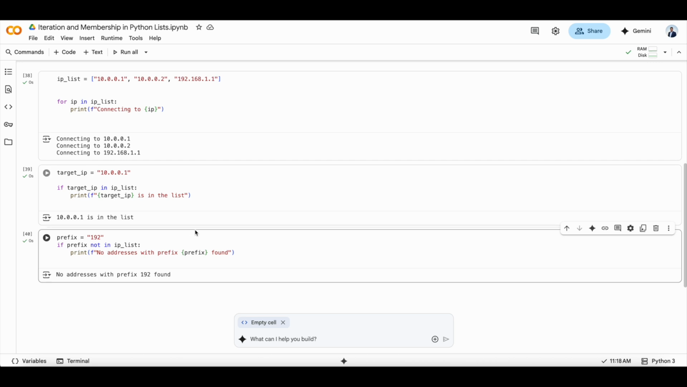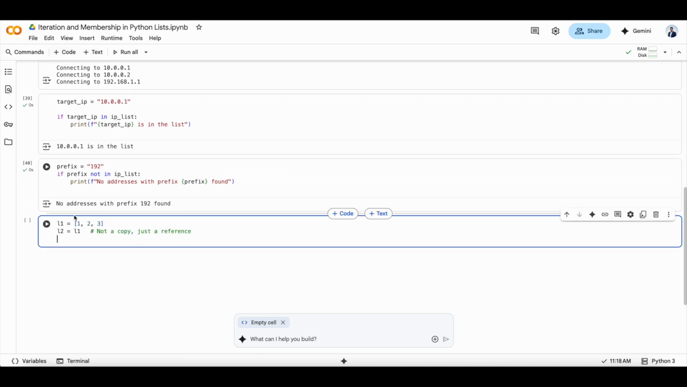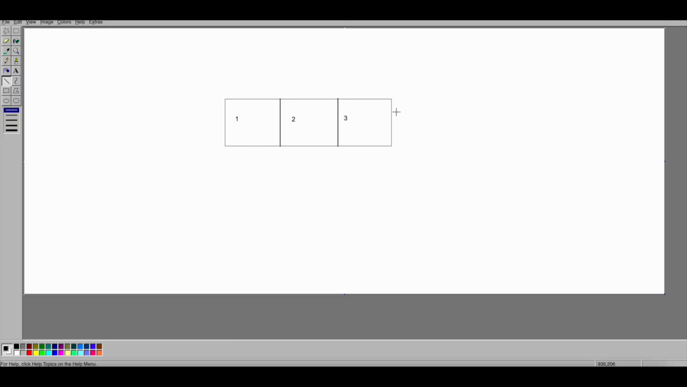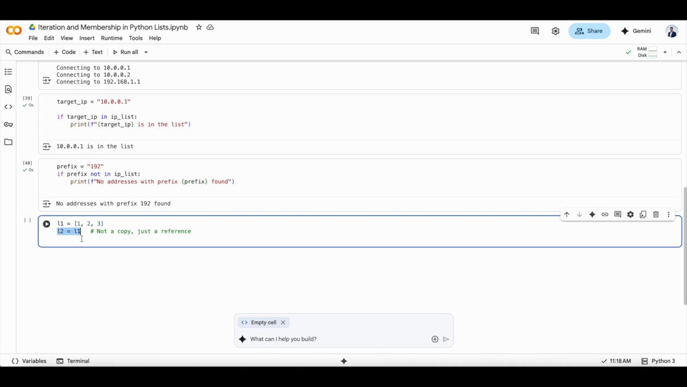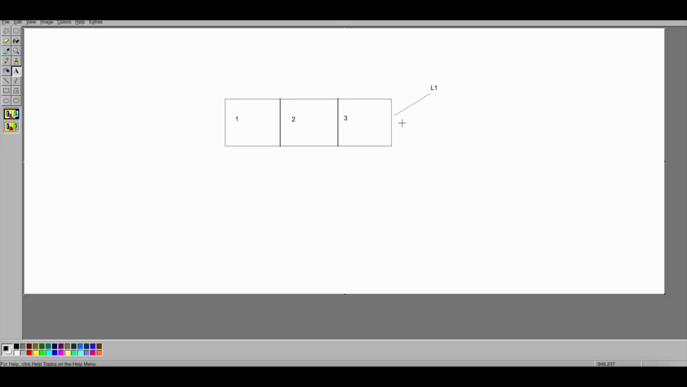L1 is equal to 1, 2, 3. I created L1 and I assigned L1 to L2. What happens? It is not a copy, just a reference. See, I created the list 1, 2, 3. This list is assigned to L1. Now, if I write L2 equal to L1, it will not create a new copy of this list, but it will reference the same list in the same manner, like L2.